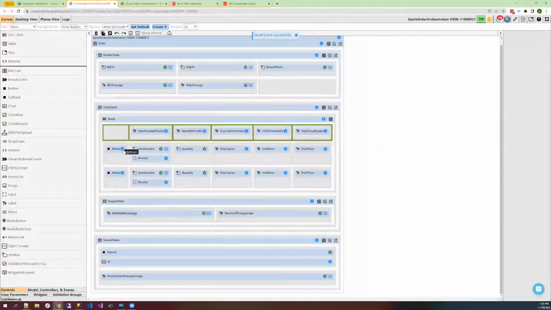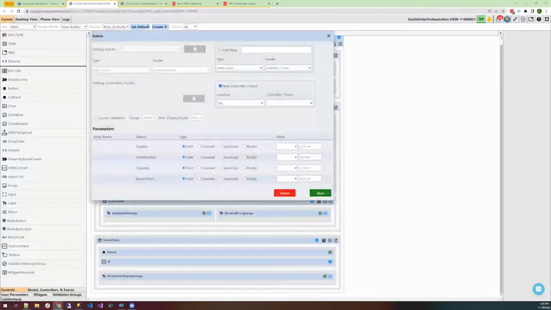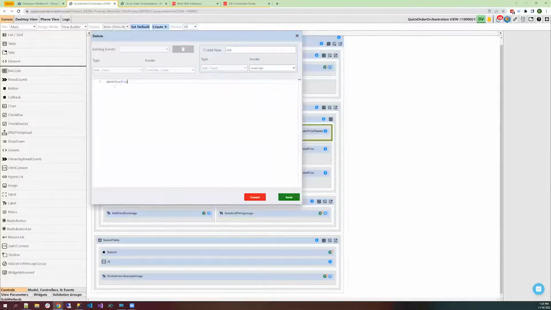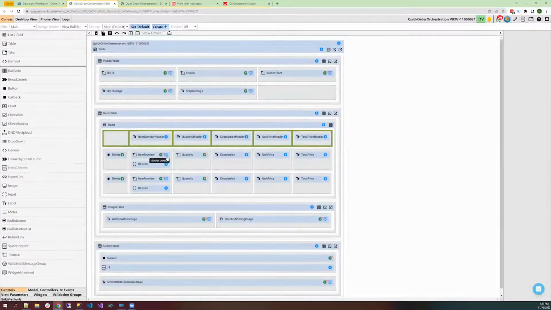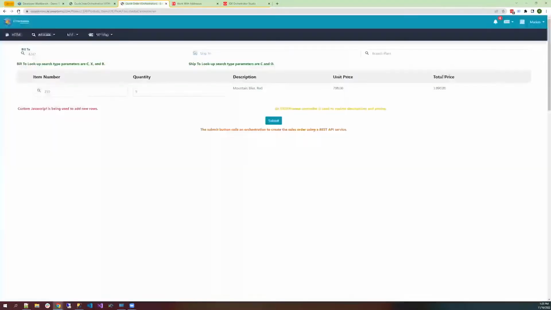And then lastly, we have this delete button over here, so we can add an event to this as well. Essentially, on click of the delete button, we want to do some JavaScript that will delete the row. And so that adds those events to the text boxes and that delete button. So I can show that off real quick.